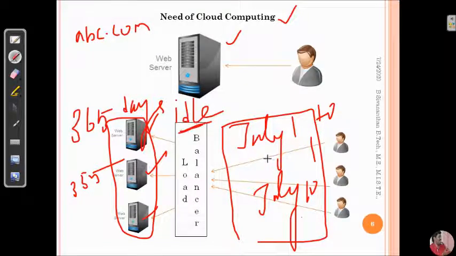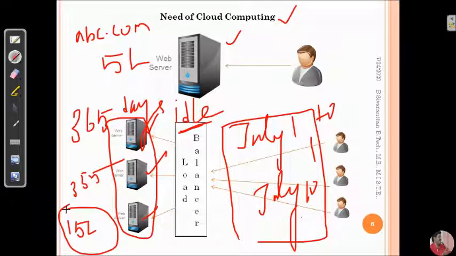Just for 10 days, say, for example, this web server would cost around 5 lakh. If I go for an additional 3 servers, it would be around 15 lakhs. This 15 lakhs is a huge amount. For a small startup company, 15 lakh would be a very huge amount.